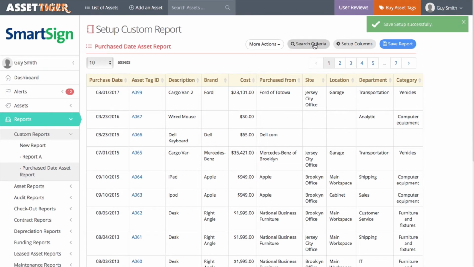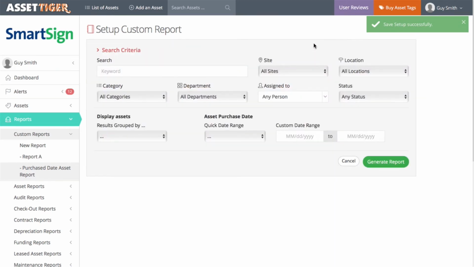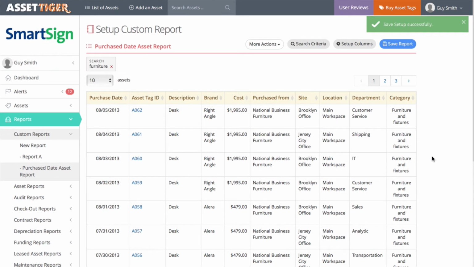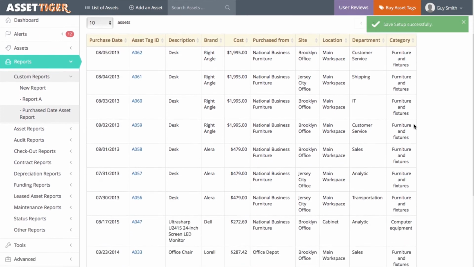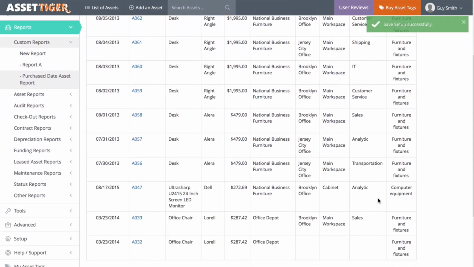Click Search Criteria. Here are a variety of ways to search your collection of assets, and then generate a report from those search results. For example, let's search for the word furniture by typing it in this box. Click Generate Report. Now here we have all the assets that have the word furniture somewhere in their information. Naturally, this includes everything in the category of furniture and fixtures, but also things bought at National Business Furniture, regardless of if the asset is designated as furniture and fixtures.